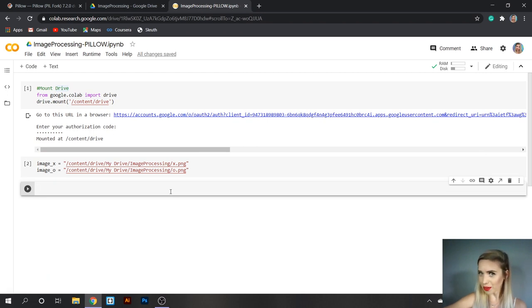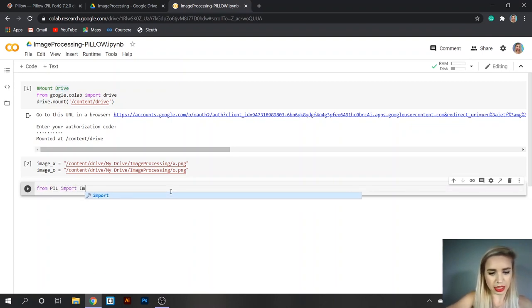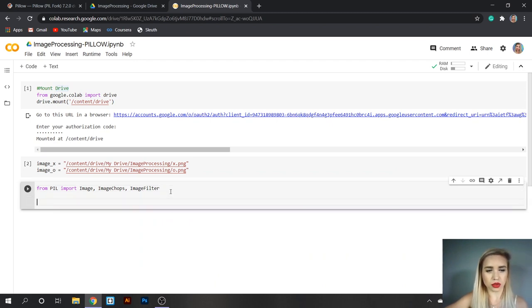Cool. And once we're done with this, we can actually start with importing a few useful Pillow functions. So from PIL import Image with a capital I, ImageChops in camel case, and ImageFilter. And these are the three modules we'll be focusing on in this video.